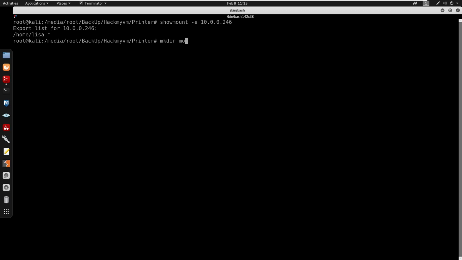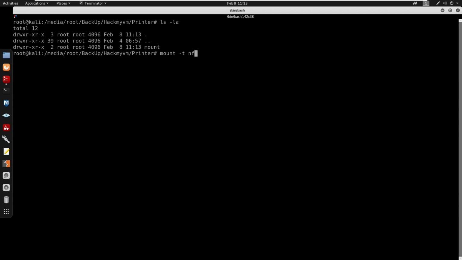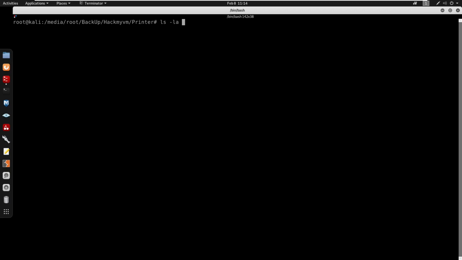I'm going to start by creating a mount point. We'll just do mkdir for mnt. We'll do mount -t nfs, then 10.0.0.246, which is the IP address, and /home/Lisa. And lastly, we specify that mount point. So we do ls -la, and we can cd to the mount.